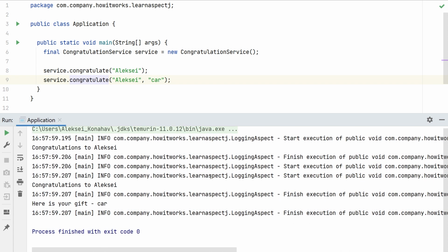So with AspectJ we do not have the problem which we have when using just plain Spring AOP. We have correct logging here, and we have the method aspected in the proper way. How this works and why this works, you could understand if you take a look at the decompiled class of the congratulation service.